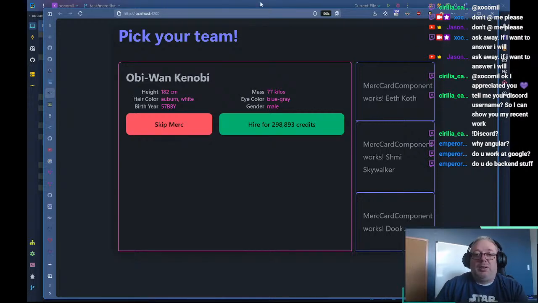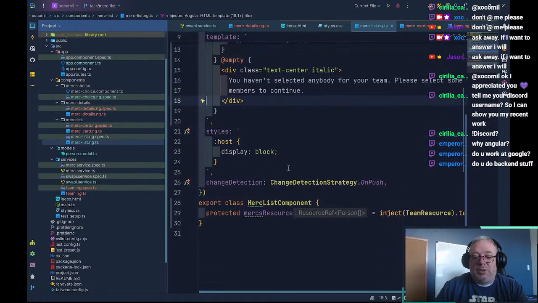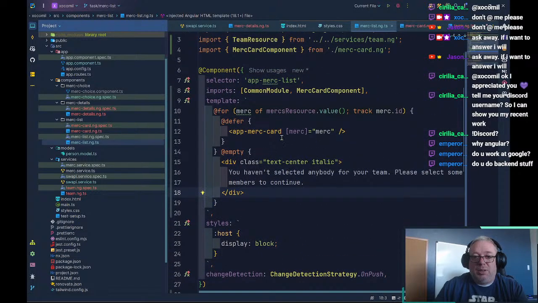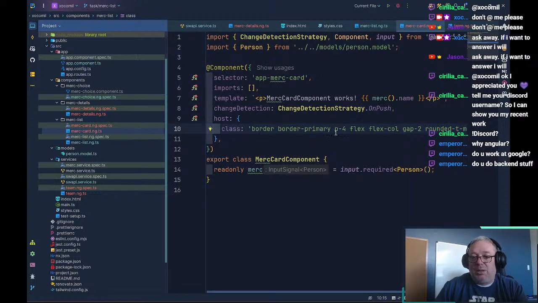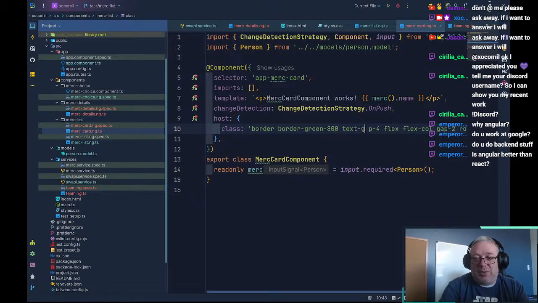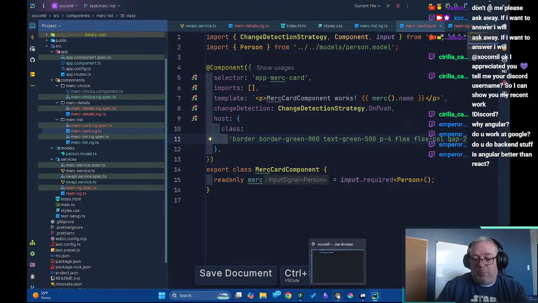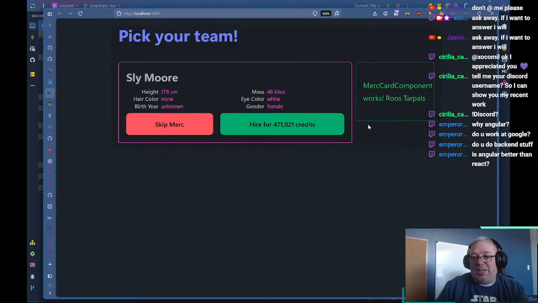You know what? Let's do, guys, we're hired, right? So let's go to our Merc card here. Let's do border green. We'll do like 800, a bit of a darker green. We'll even do text-green, we'll do like a 500 on this one and just see what this looks like, right? We add somebody. That's not bad. It's not bad.